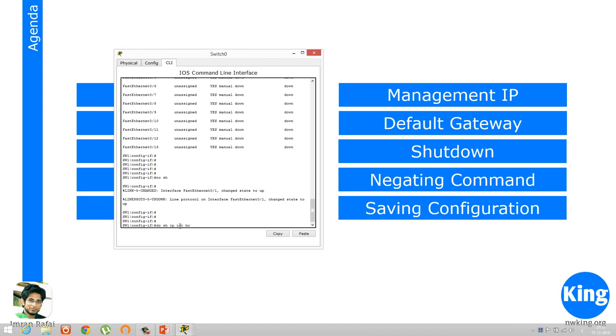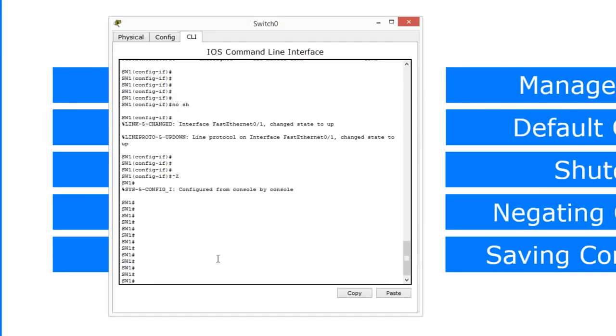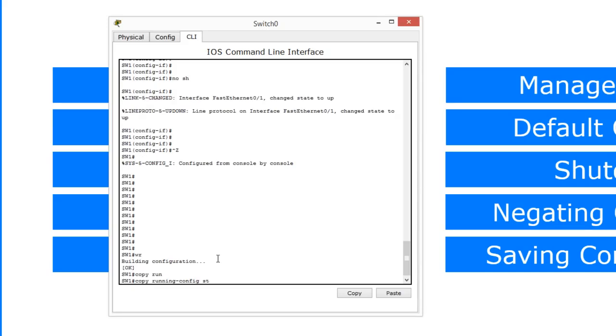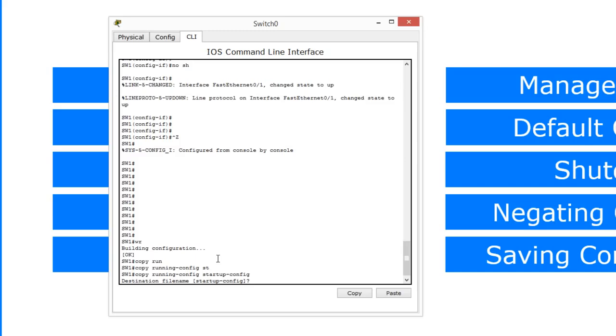Finally, we'll get into saving configuration. So how do you do that? We say write, and it builds configuration and it saves. Another way of doing that is copy running to startup. So it says destination file name is startup.